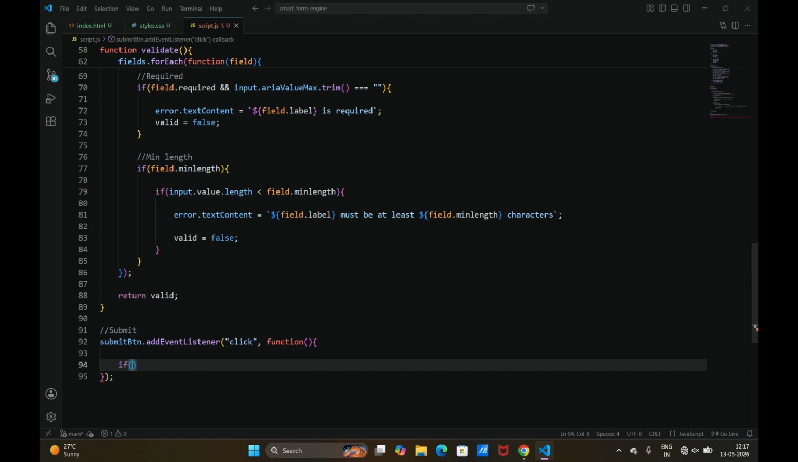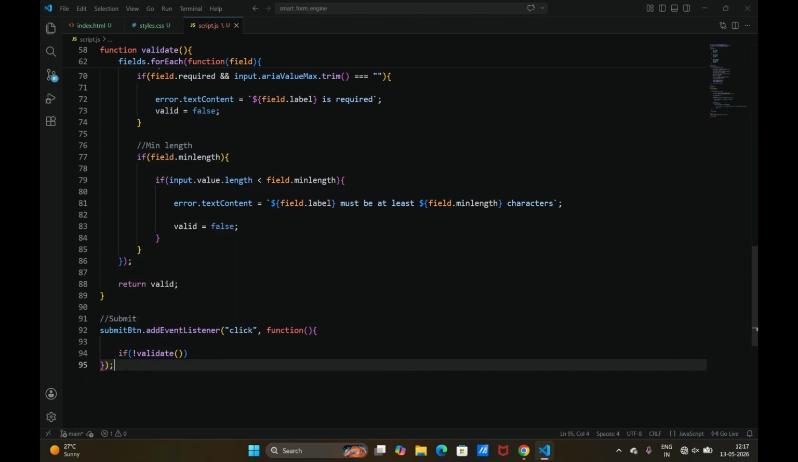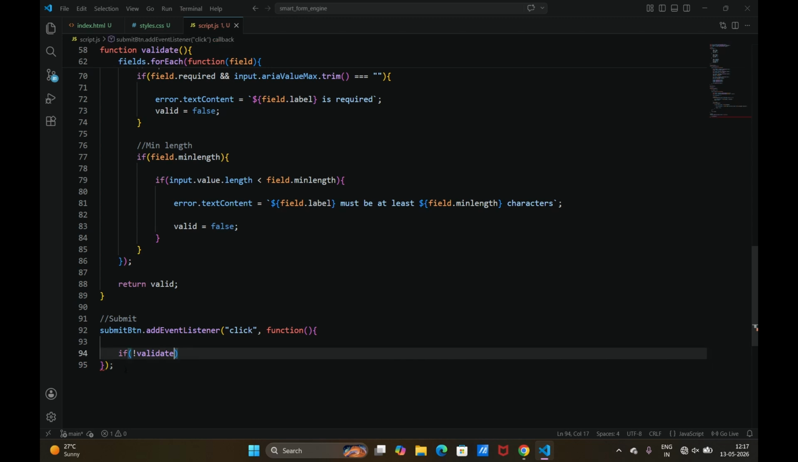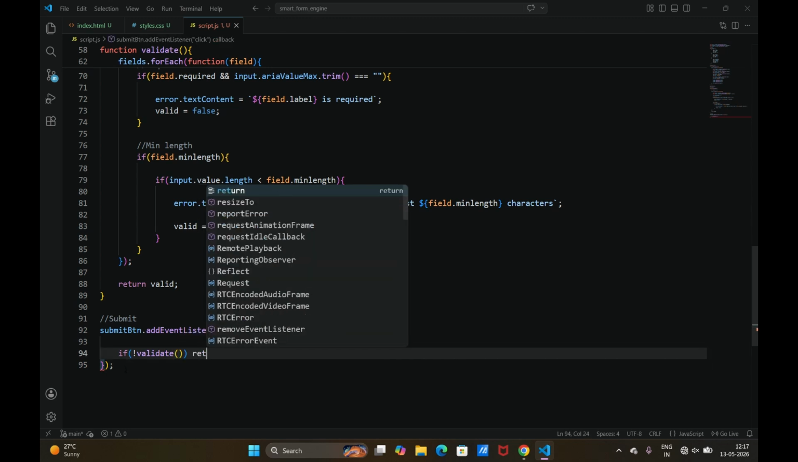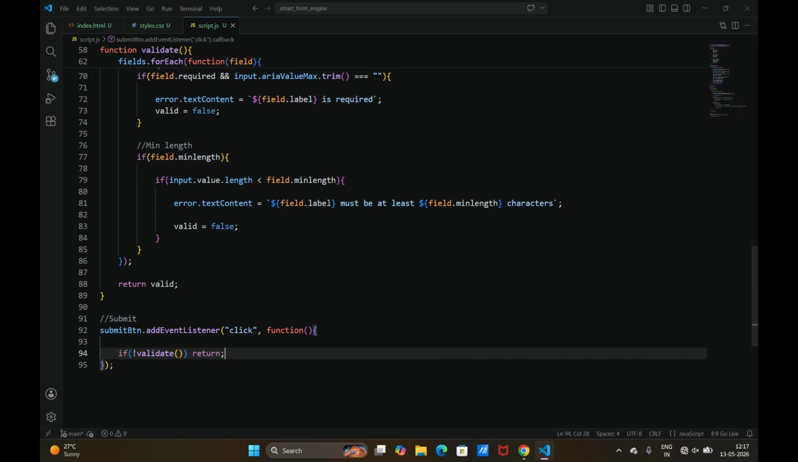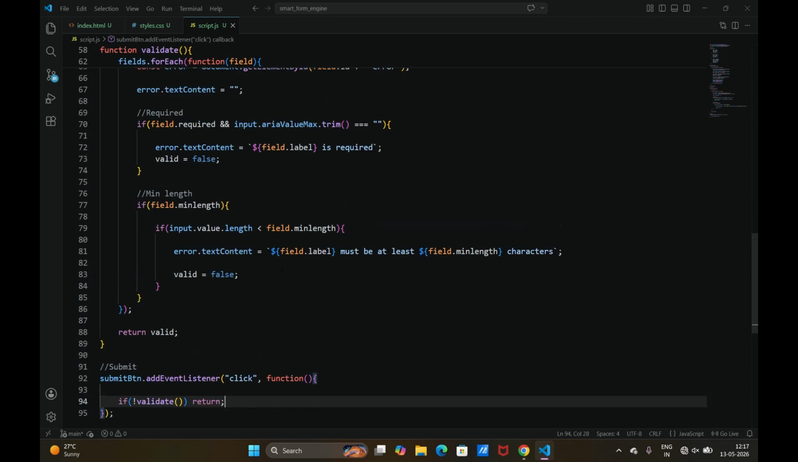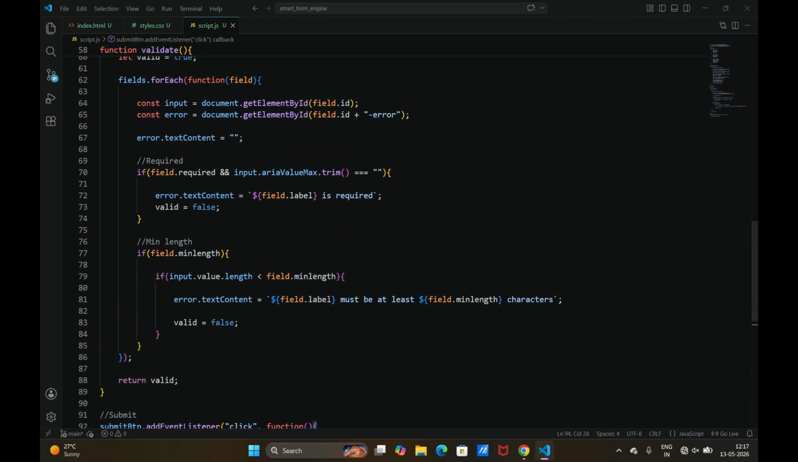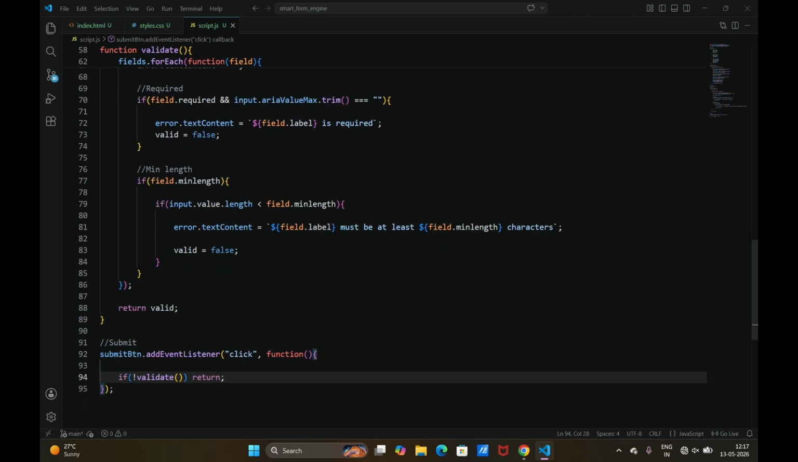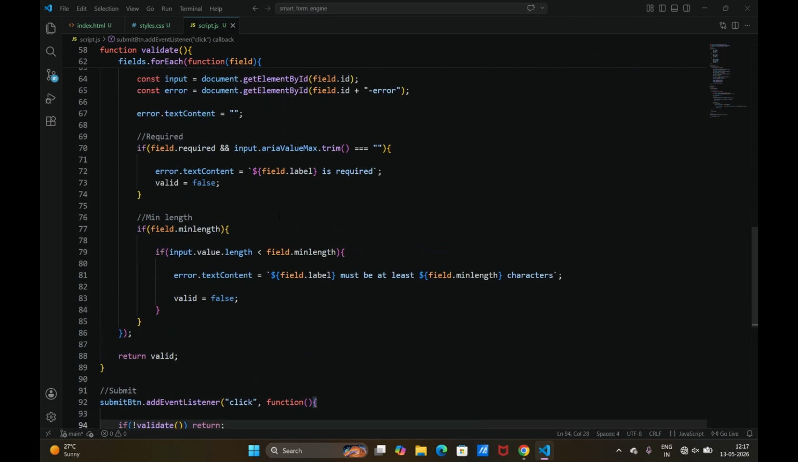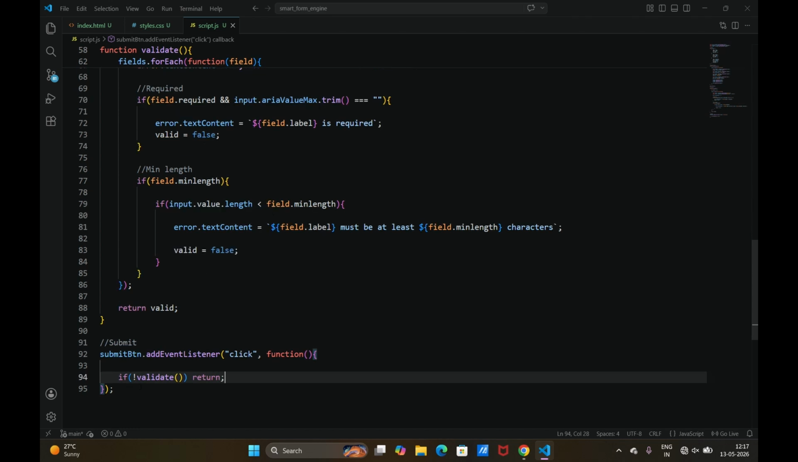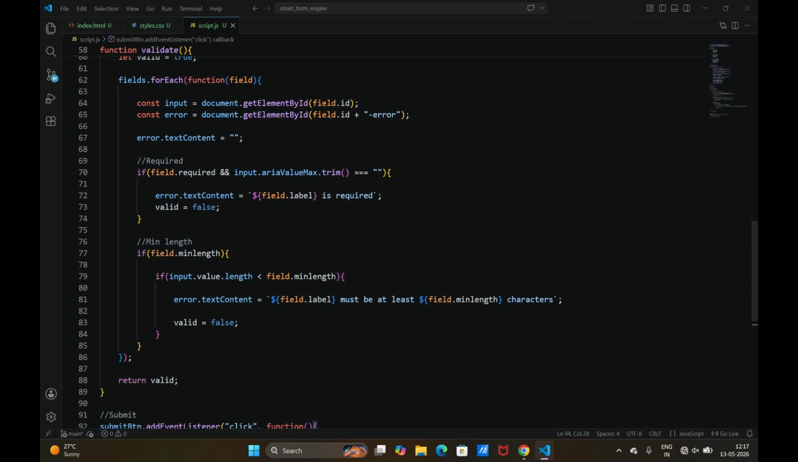if validate. If it is not validated, that is the meaning here. If it is not validated, return is to stop the process. That means it will not be submitted. See, if it is not validated, the error text content will appear on the browser, so it won't be submitted. It defaults automatically, meaning the conditions are not met and it is not valid. So if it is not validated, we can easily return the function.